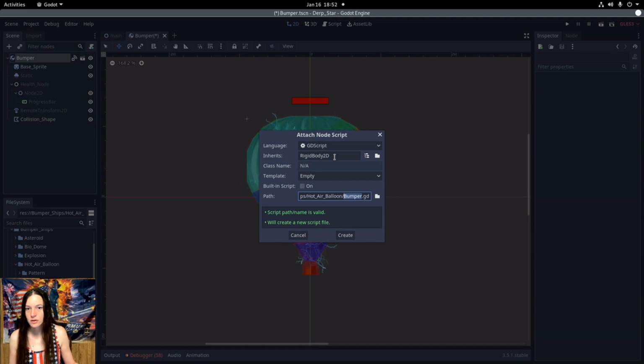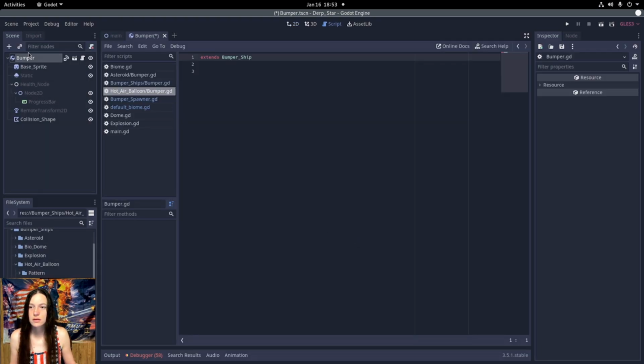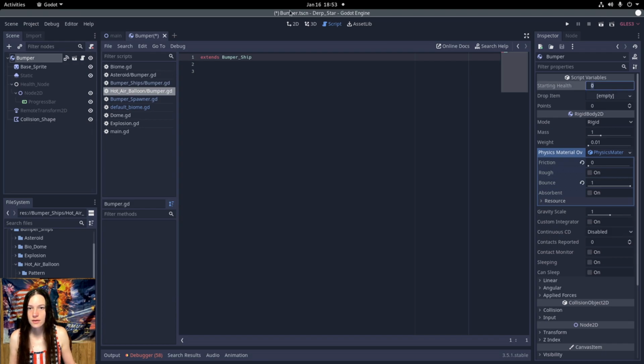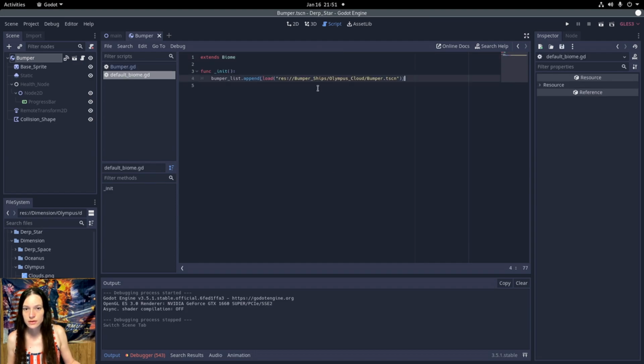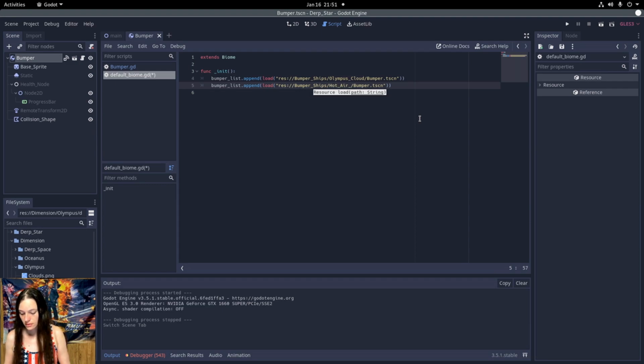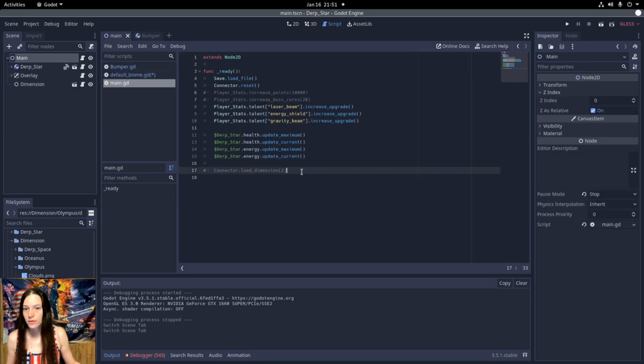then I'll attach a new script extending the bumper ship base class. And set the starting health and points variables in the script properties. Then I'll add the hot air balloon to the Olympus dimension's default biome. And load the Olympus dimension in the main class.